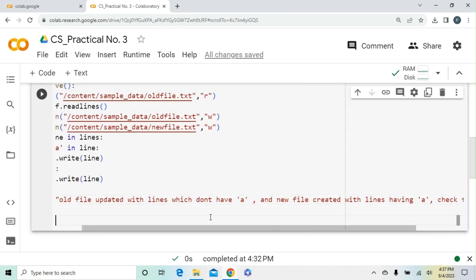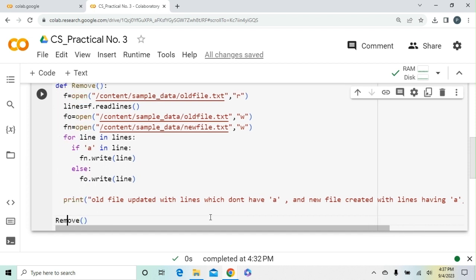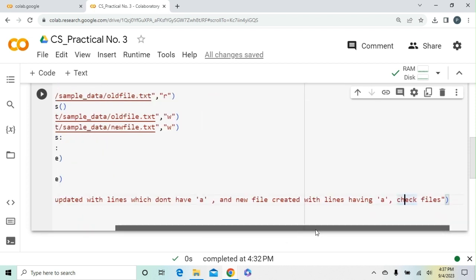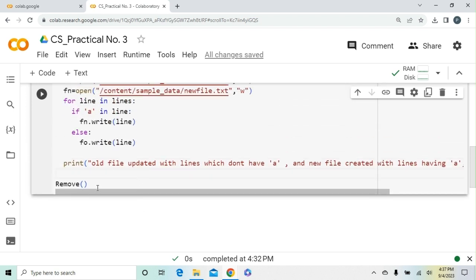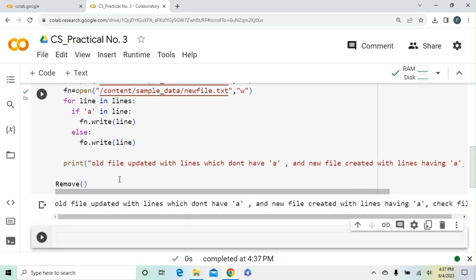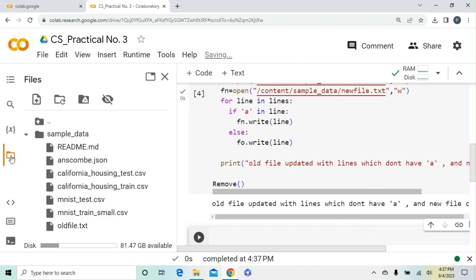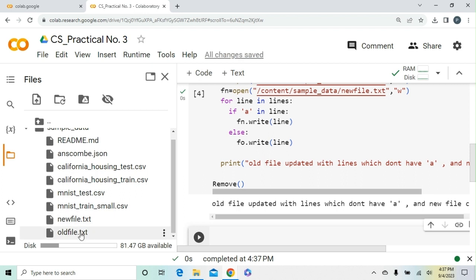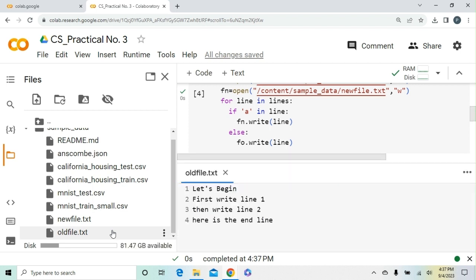So now we have to call the function. So we are calling the function remove. If I execute this by pressing shift plus enter, so here it is. We are getting this notification that old file updated with lines which don't have a. So that means the file has been created. If I check this, now there are two files, old file text and new file text. Okay. So if I open this old file text, I am getting these four lines, and none of the lines have character a in them.